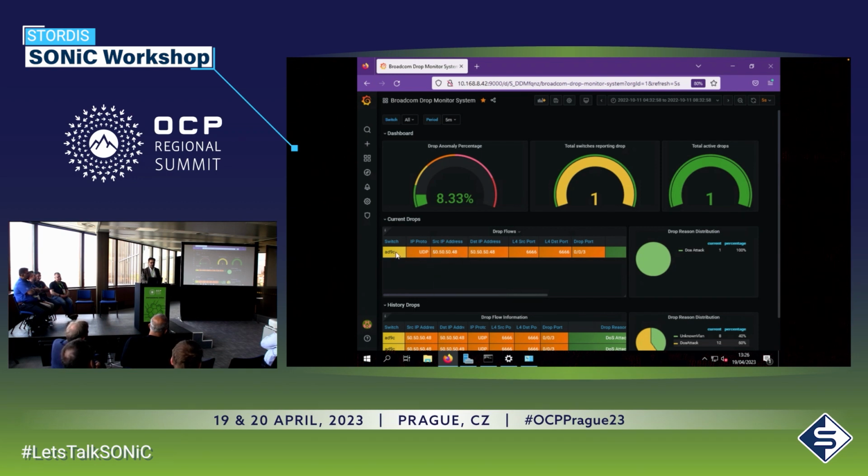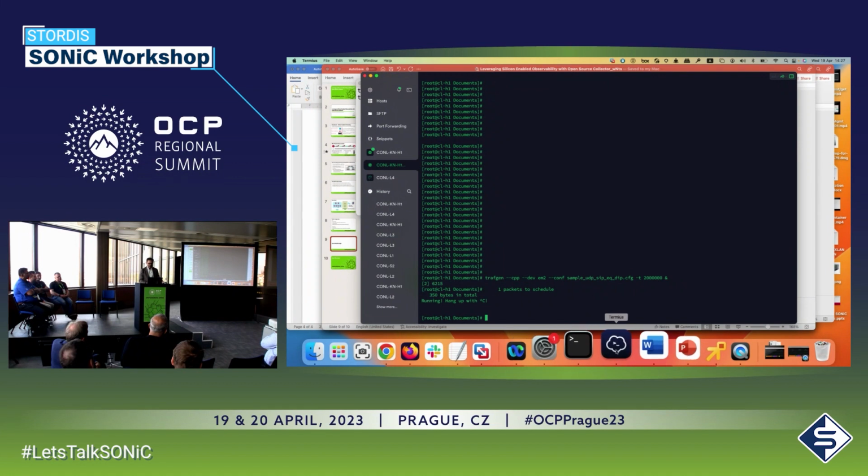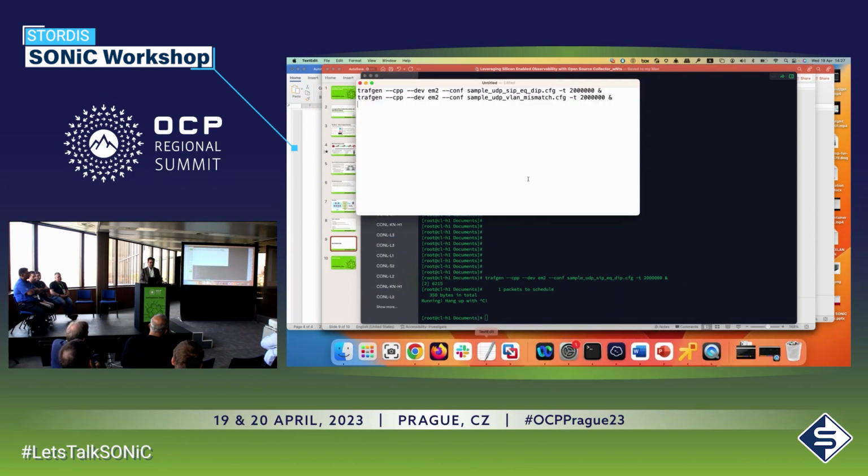So this is the switch ID, AD9C, this is the hex number. Source IP and destination IP, can you see that? It's the same. And if I scroll to the right, you will see the drop reason, which you can see here. It's a DOS attack. All right, let's send the second traffic, which is probably more interesting.